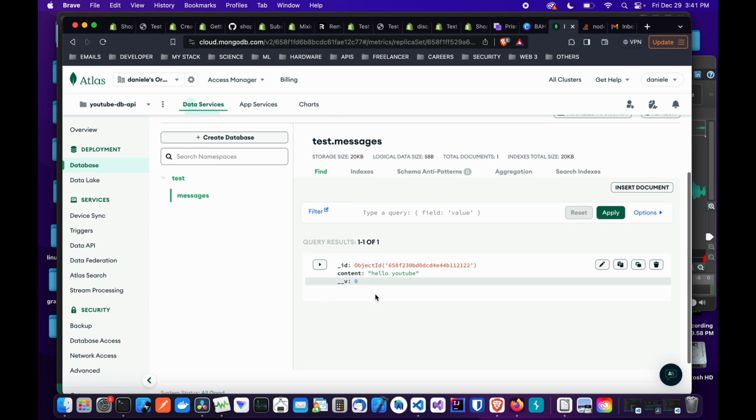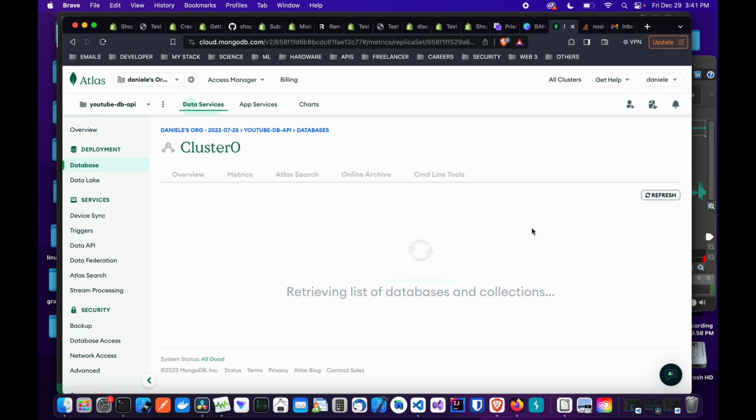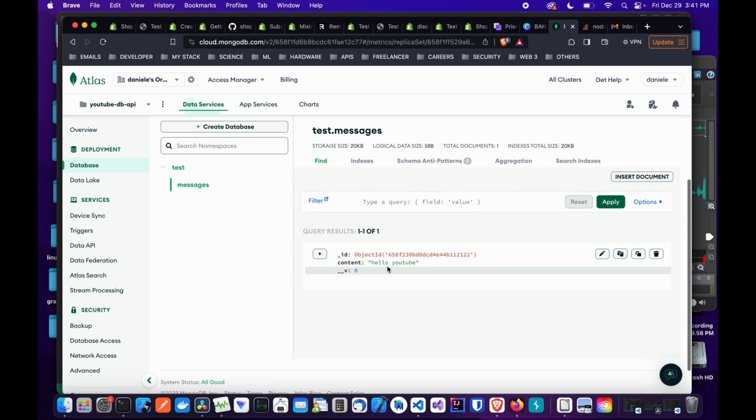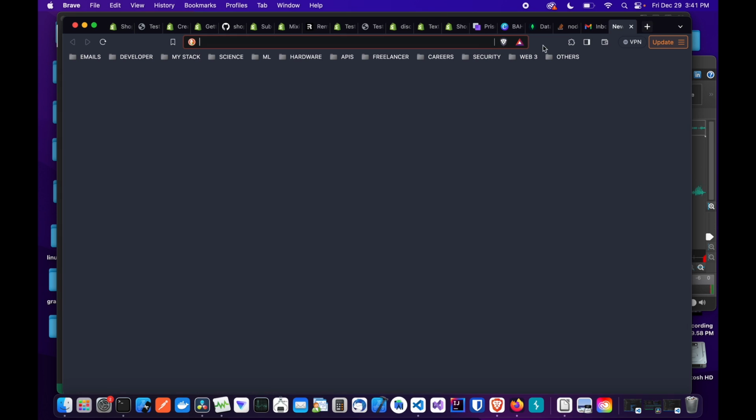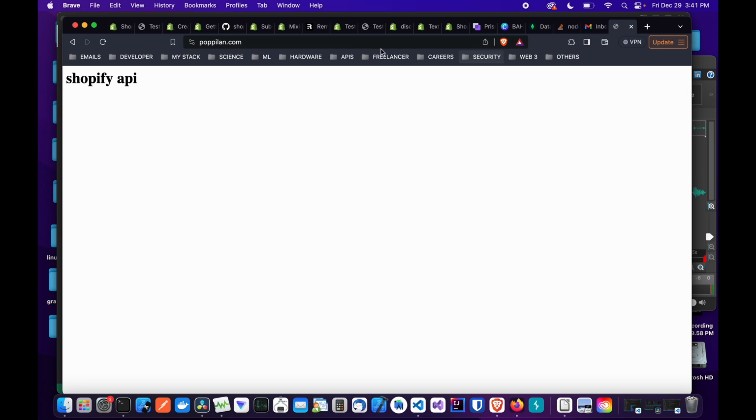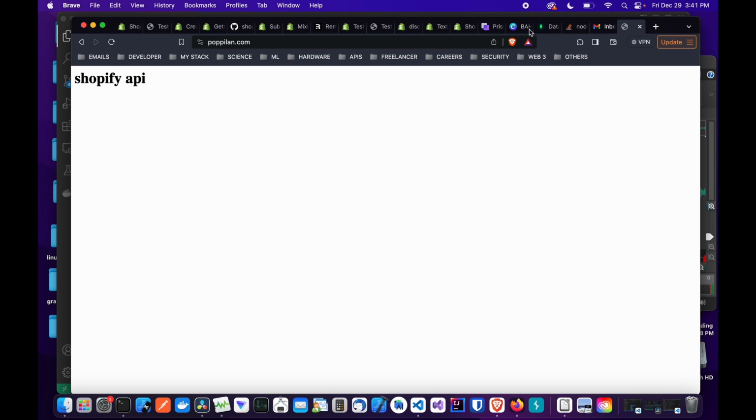This is my database, as you guys see. Let me just refresh. We have only one message stored: Hello YouTube. That's what we tested with Postman before. Let me go to my browser and go to Poppyland. And yeah, as you guys see, the API is working correctly. We can access it from anywhere in the browser, from HTTPS.